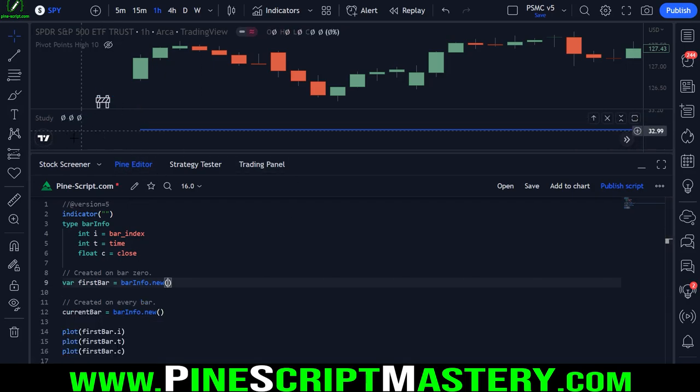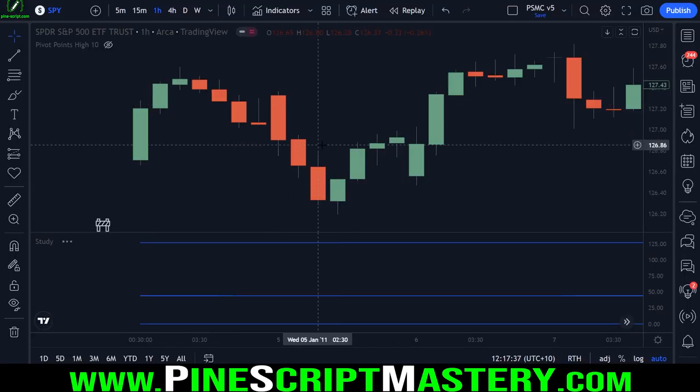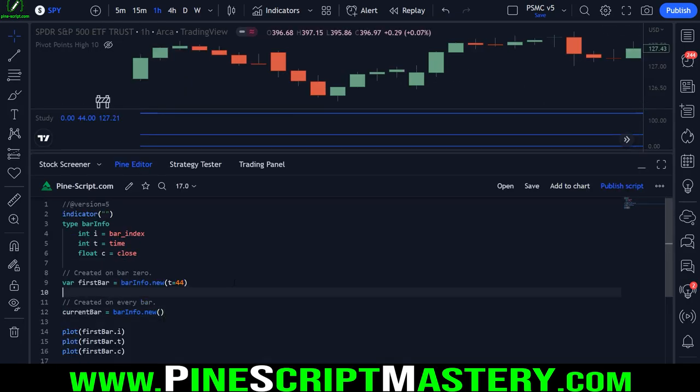And if I wanted to only override one of these values, let's say we want to override the time for whatever reason, I can say t equals 33. Well, let's make it 44, Lewis Hamilton. And there you go. So the first value is still our bar index. The second value is now 44. And the third value is still the closing price. So that's how we deal with user-defined types.